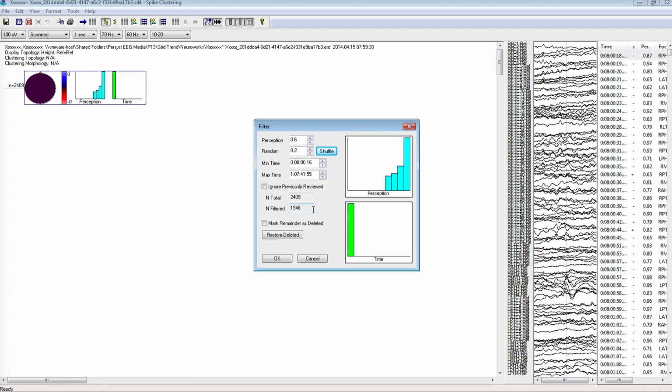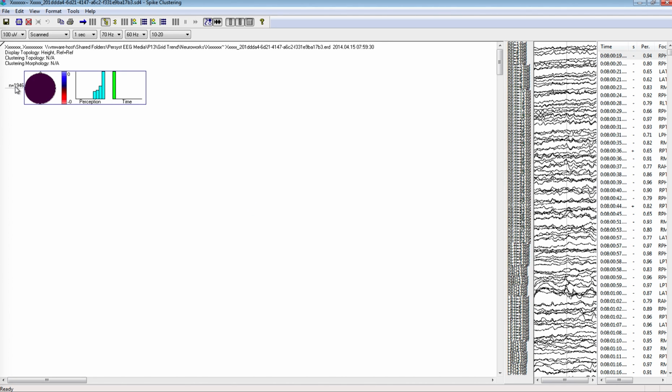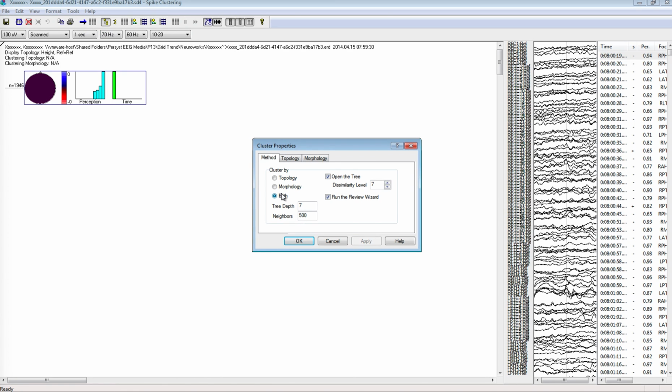And again, what that does is it speeds the time that it takes to sort these. So select OK, and it updated that number over there. Next, we select this blue button to do the clustering.